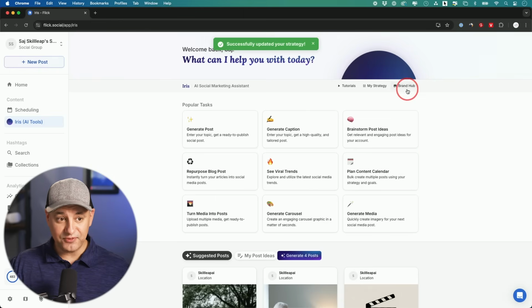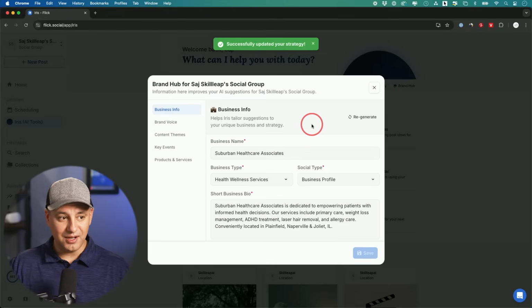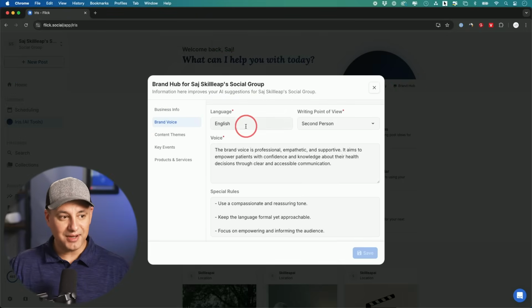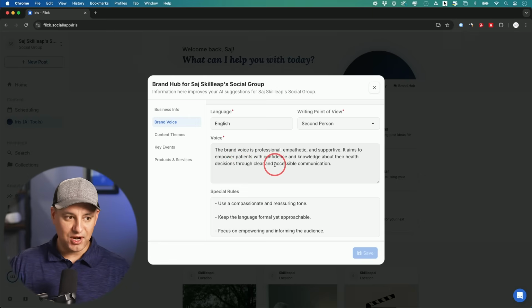So you set that up first, and then you could go to your brand hub and then type in everything about your business, your bio, then your brand voice. This is going to be how the writing is going to take place. This is prompting, special rules, a point of view.